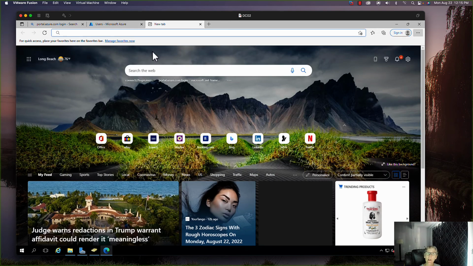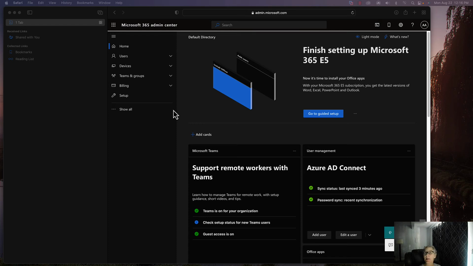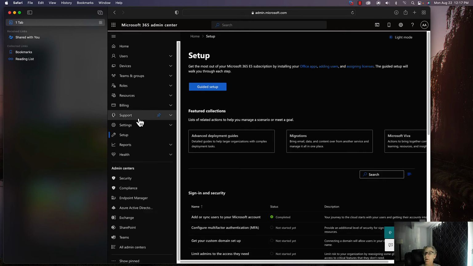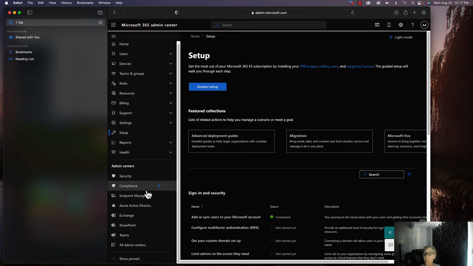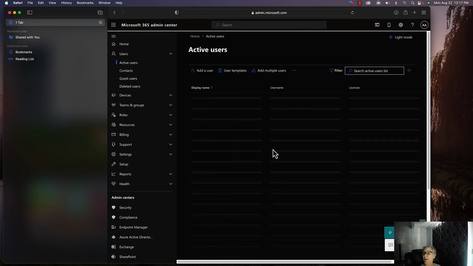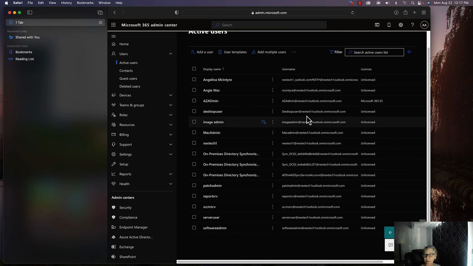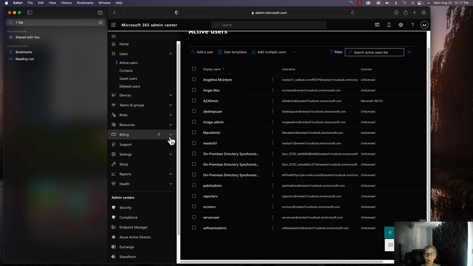Now if I click in here, as you can see, I've logged into my admin center here. I think if I click on users, active users, you can see all my users are here. Now I only have one account that's got the E5 license, so I have one license I can play around with for all of the Intune stuff that we're going to be doing. So that's kind of cool.